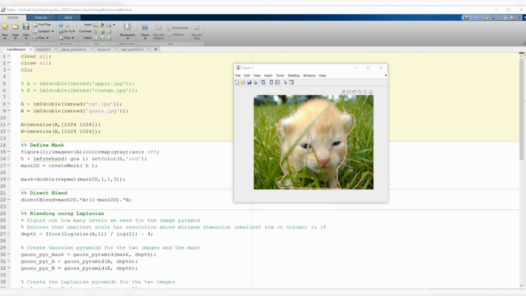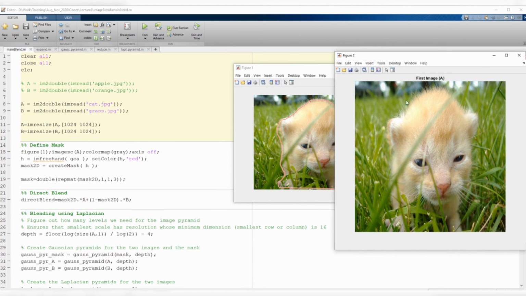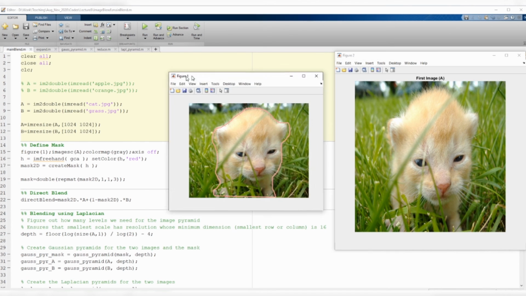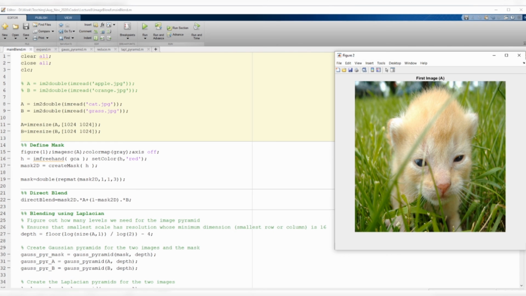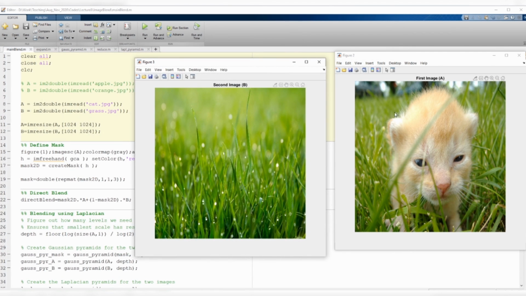Let me show you what it looked like. This is the first image, increased to 1024, so the resolution is increased. Let me close this, you don't need this now. And this is the image I want to blend this into. I want to put this cat into this image. So you can see where I'm going. The boundaries look similar, but I want to put this cat into this.